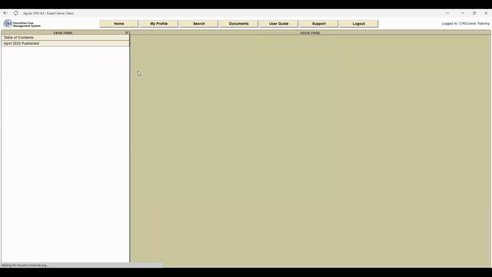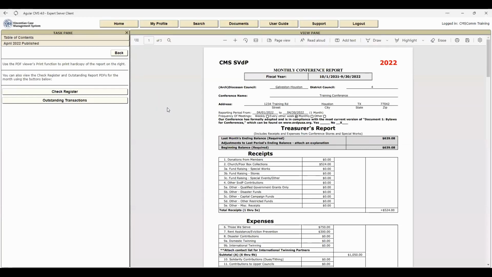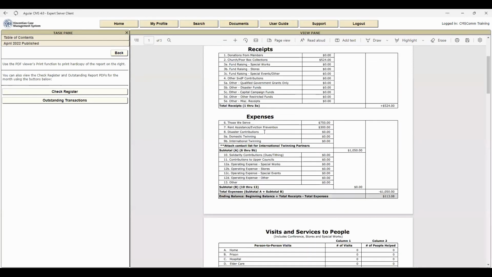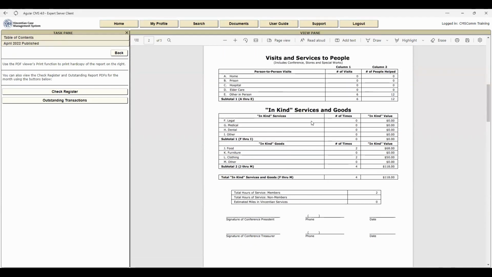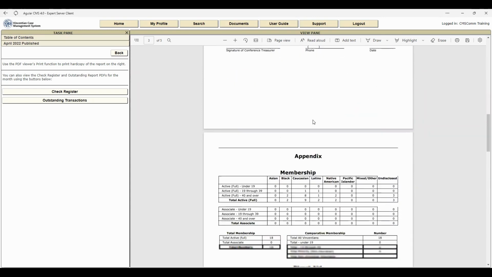But the check register for the treasurer will allow you to enter all of the checks that you write. It'll also allow you to produce financial reports. And this, again, is one of the greatest functions within CMS, because instead of spending hours counting physical documents, with the click of a button, you can generate the monthly conference report. All the information is captured. It'll give you information about the number of friends you helped, the number of visits you went on. It'll break down into the categories that are needed by the council, both the local Galveston-Houston Council and the National Council, about the different types of assistance that are given.